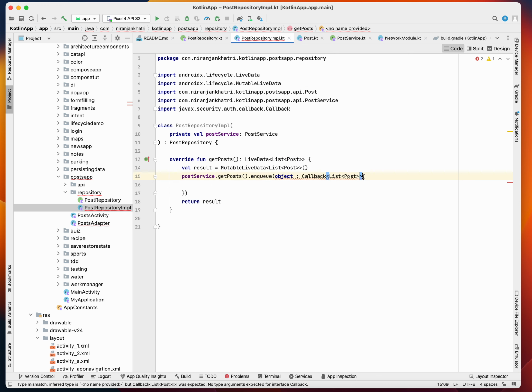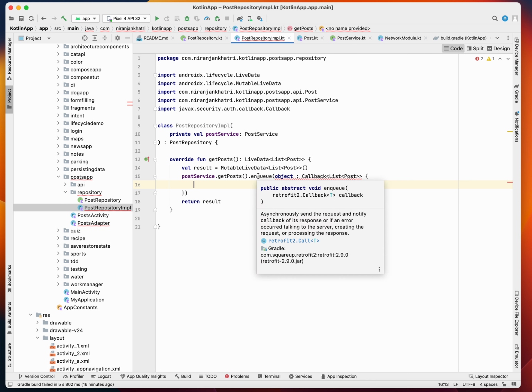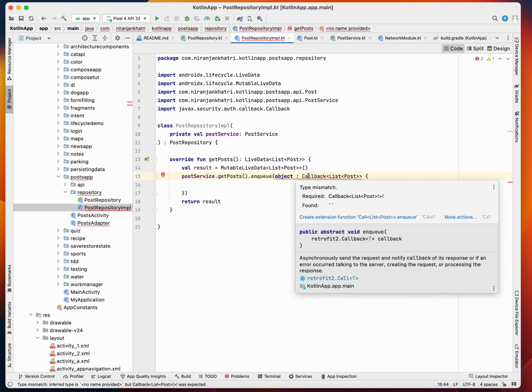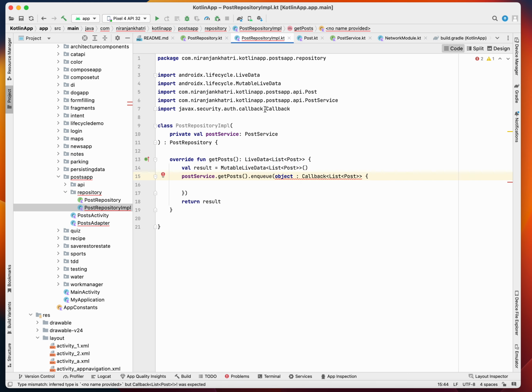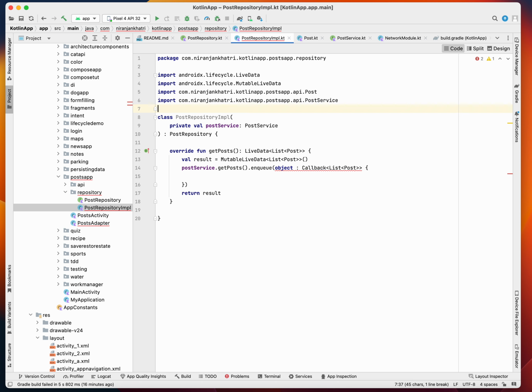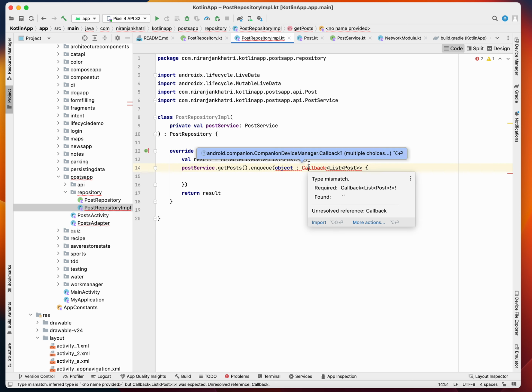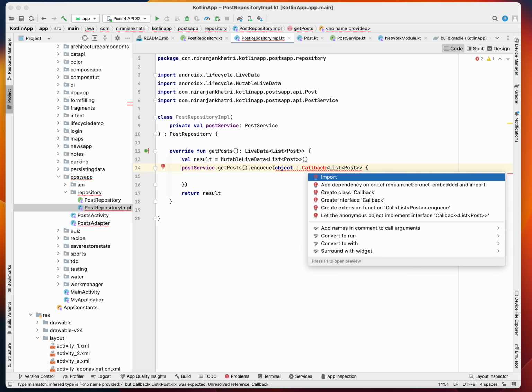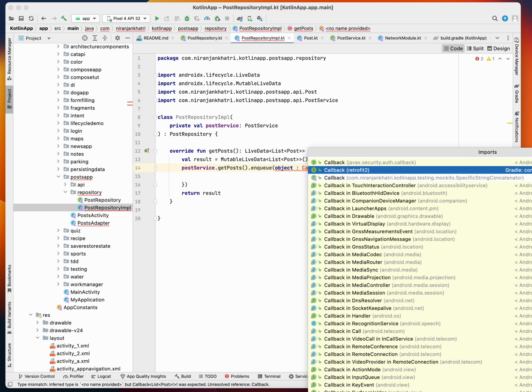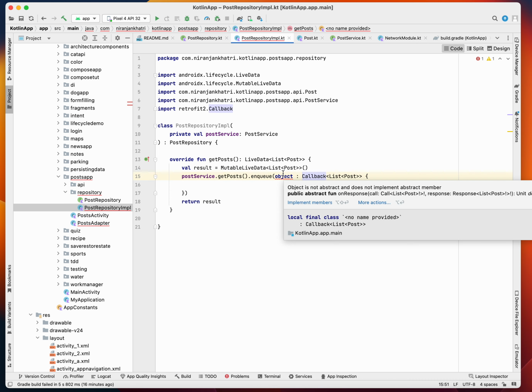Let me check if everything is all right. So here, let me just check a bit. We are enqueuing the object, right? Then we have a callback. I just imported the wrong callback. The callback that we have to add is the Retrofit Callback, not the other callback.